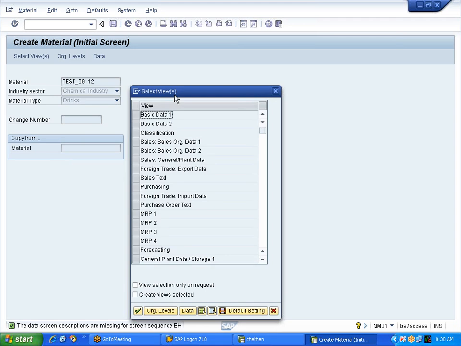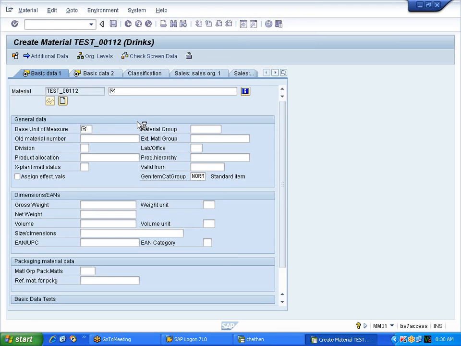So it's giving another screen, right? Here I need to do some user interaction, selecting two views. I'll press enter, and here it is asking me for other details: what is the material description, in which units you will measure, and so on. Every screen, I need to enter some information like this. All this information will go and be stored in a table.